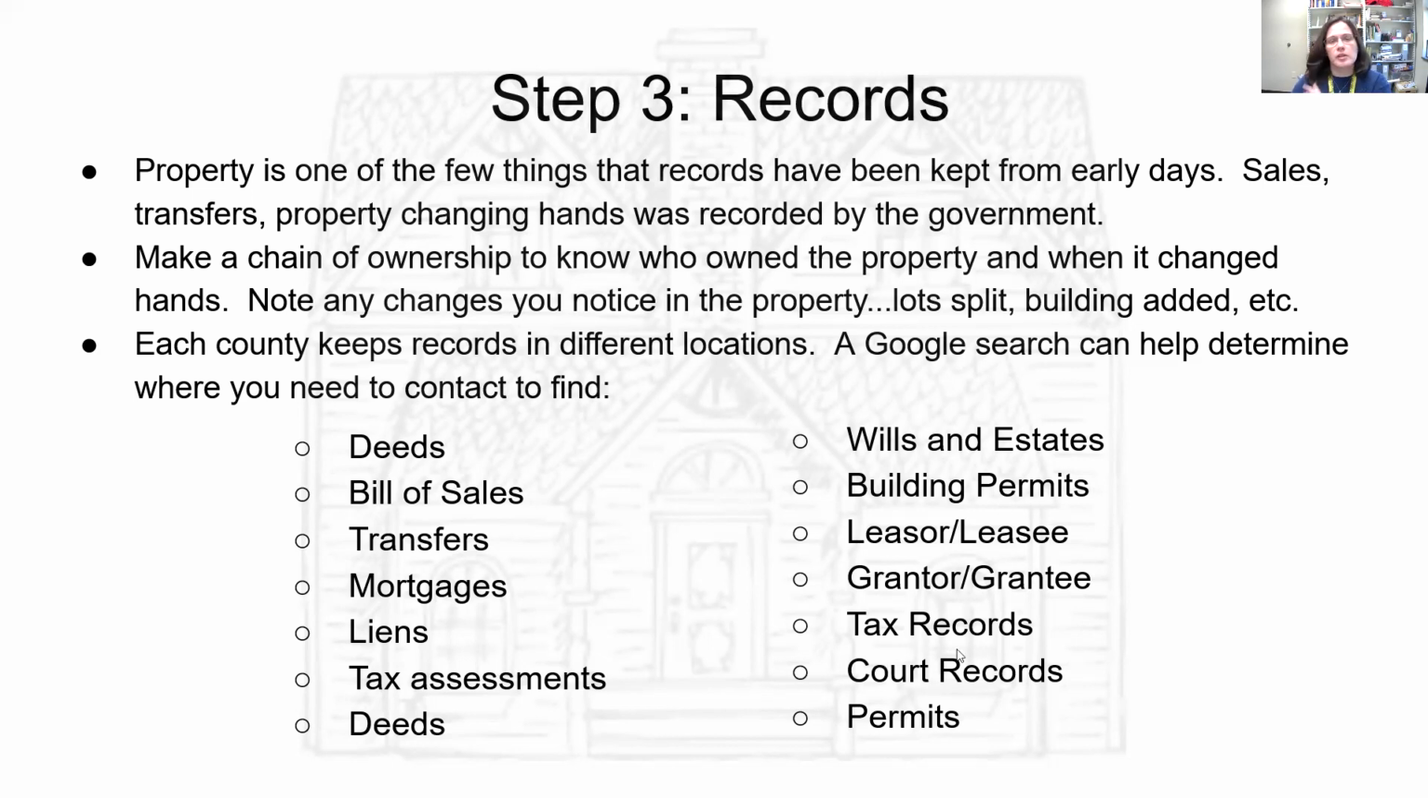Each county keeps their records in different places, so you'll need to check with each individual county to see where the records are. Google's the best place to start with that. You can just do a simple search for where are deeds kept in Greene County, Ohio, and you'll get the recorder's office. It could be the auditor's office. It could be called something totally different in different states and in different counties. Just do a quick search, you'll be able to find it.